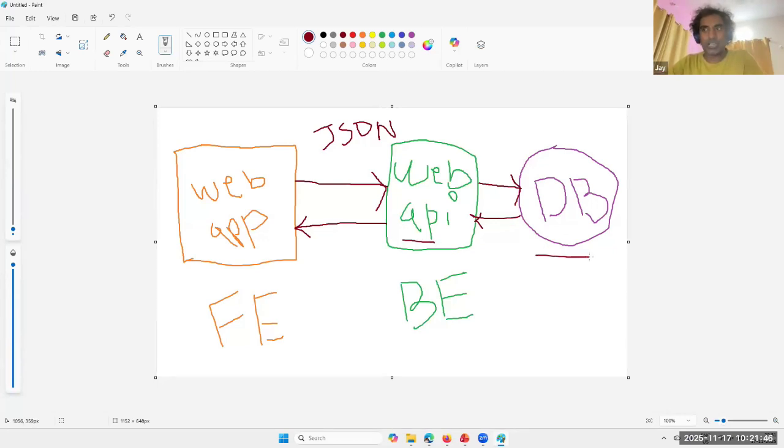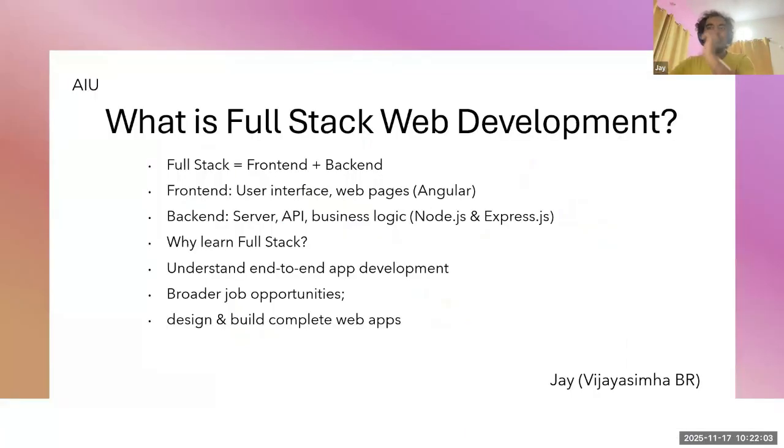And simultaneously, we can't just do web API alone. We have to do both web API and the database simultaneously. So this is going to be this whole thing. Once you are able to do these three things, that means you are in that full stack scenario that we are talking about. So front end plus back end.